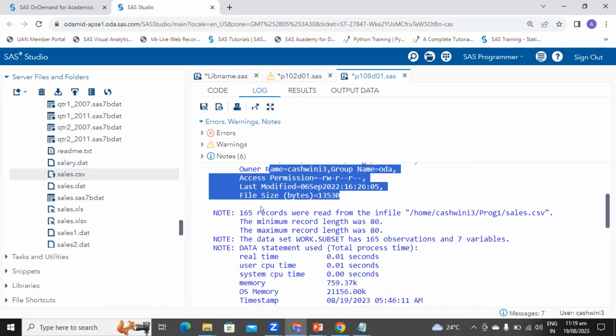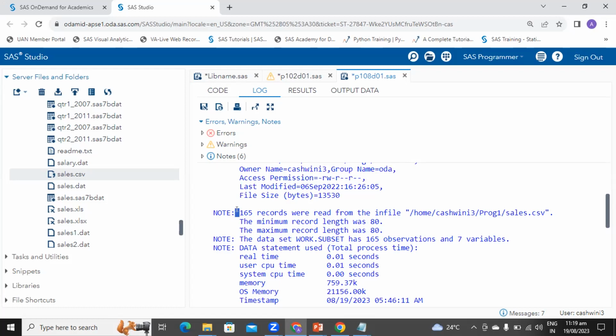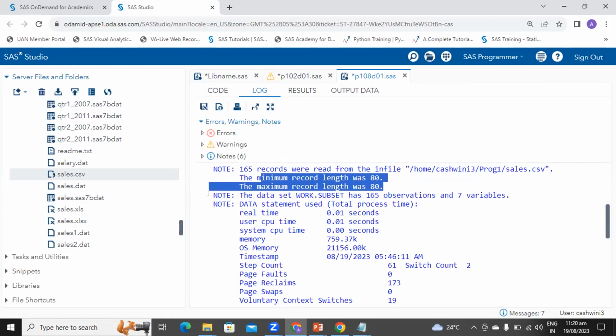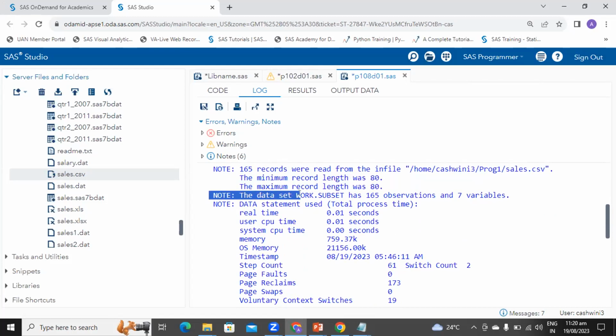Then the second note is telling us this raw file consists of 165 records. See the term record. Why? Because it's still a raw file. It also gives the information on the maximum and minimum record length. And the third note is telling us a SAS data set is created with the name work.subset, which has 165 observations and 7 variables.